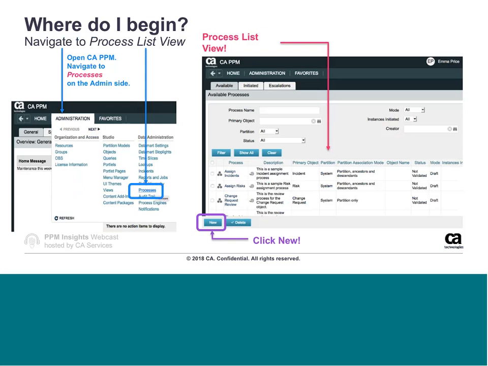Okay, so the very first piece of it is navigating to the processes. So as an admin in CA/PPM, you would open CA/PPM and you would click the processes in the admin side menu, and that would take you to the process list view. So this slide demonstrates how an admin can get there. And we will have this slide deck uploaded to our PPM Insights webcast archive. So this will be available for all of you to come back and reference.